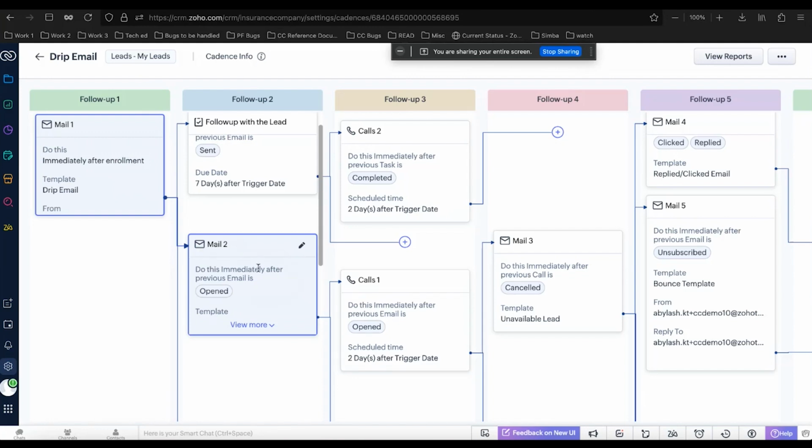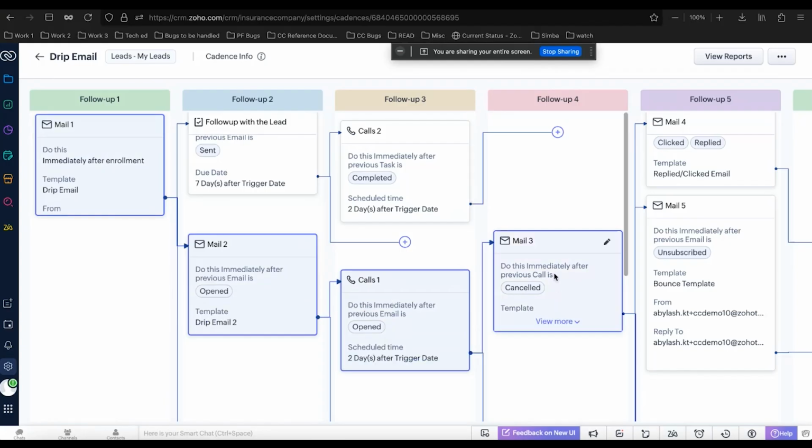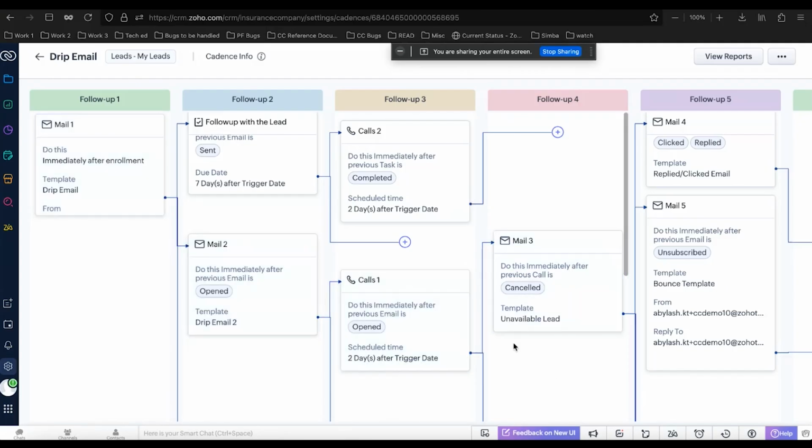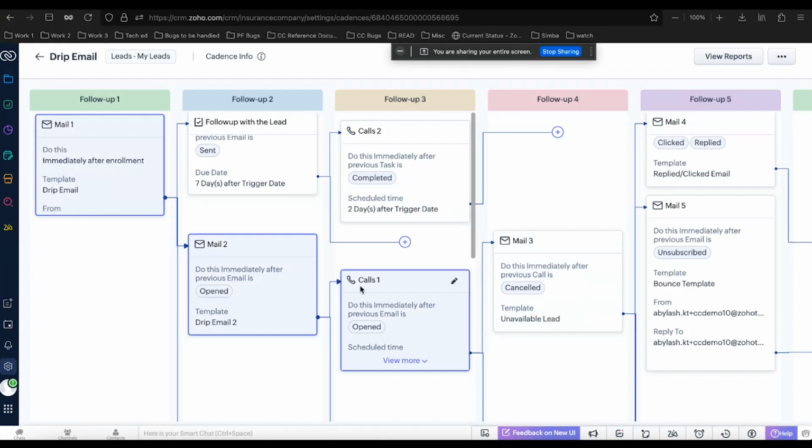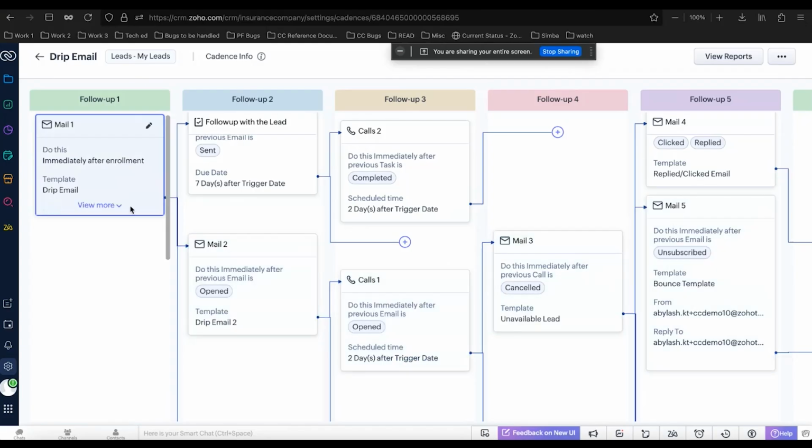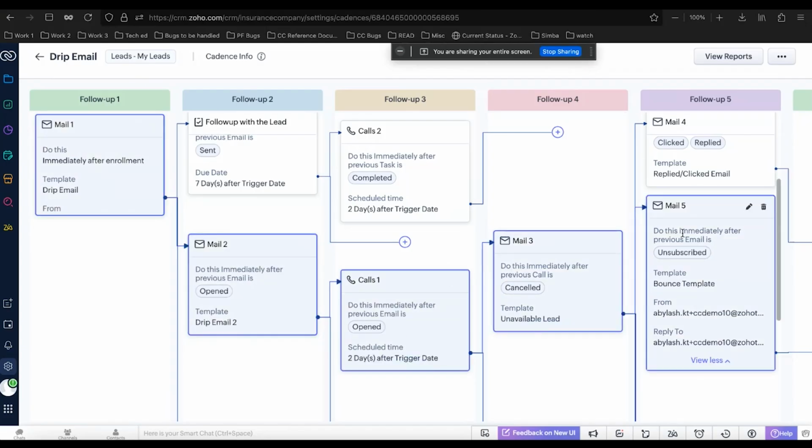Based on the outcome of this email, I'm setting up that if the email is opened or not, give a call, do a cold call. That also has some outcomes, like if the call is cancelled or if the outgoing call was a success, and based on the outcome of the call, you can set up other follow-ups. So based on what the previous stage's outcome is, you are going with conditional follow-ups. So this is what one cadence is.